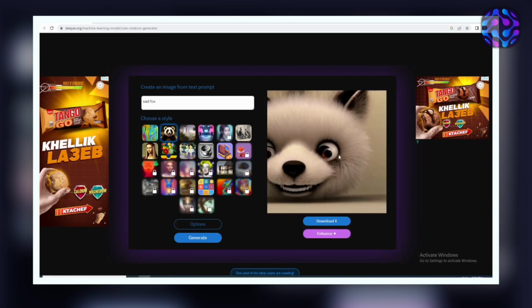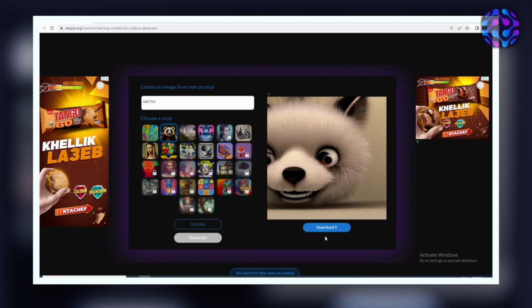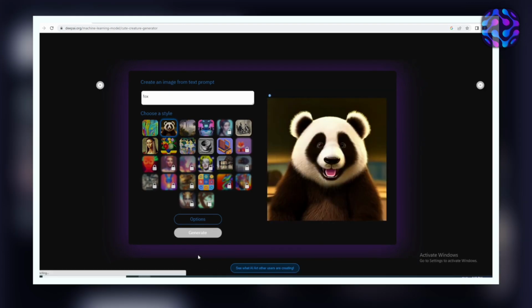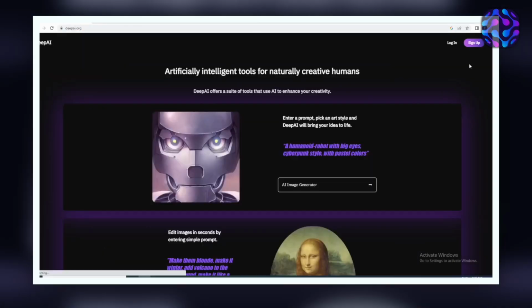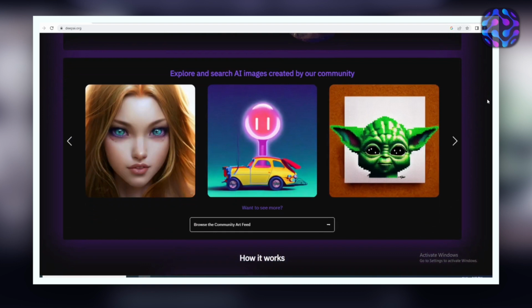But that's not all. Deep AI's magic extends beyond traditional imagery. With a simple command, it can transform your words into stunning vector drawings, giving your creations a unique and artistic touch. The world of illustrations comes alive under the guidance of Deep AI, offering a multitude of options to satisfy even the most discerning artist.